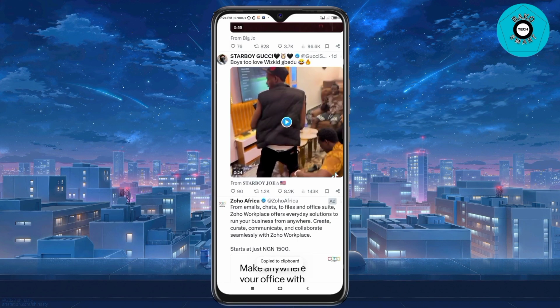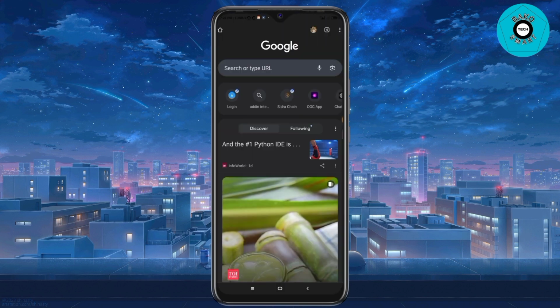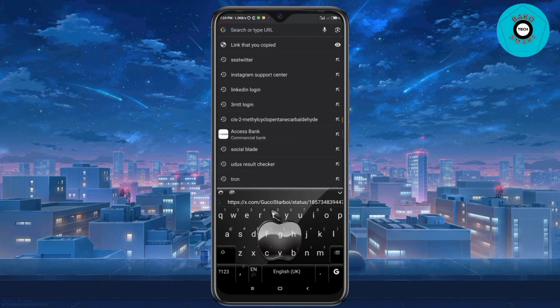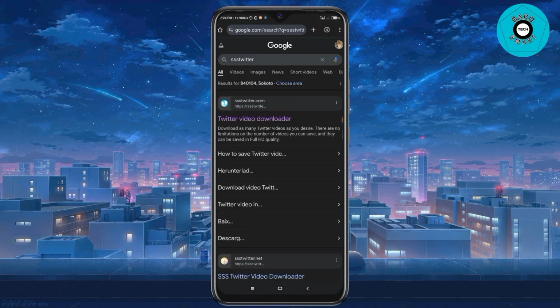When you tap on copy link, then go to your Chrome browser. When you go to your Chrome browser, then tap on SSS Twitter. When you tap on it, tap on enter. When you enter, it's going to pop you up to this page. Then tap on the first link.